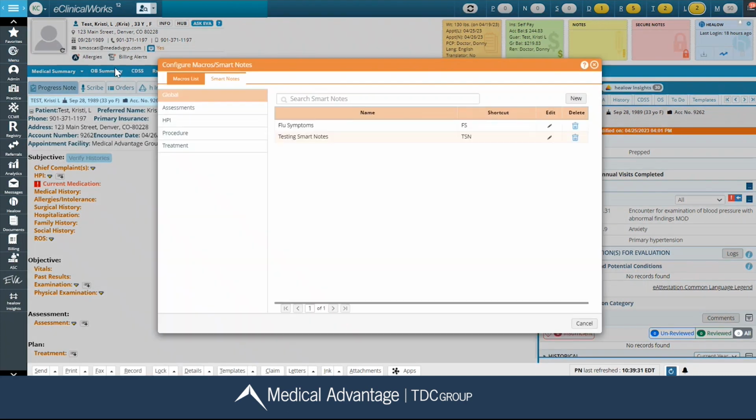In the top left-hand corner, I'm selected under the tab Smart Notes, and then underneath I have different options for where I want to create my Smart Note. The first one I have is global, meaning I can create a Smart Note to use globally throughout the system, or I can specify specific sections such as assessments, HPI, procedure, and treatment. The setup for all of these is the exact same. So for this example, I'm going to use global.